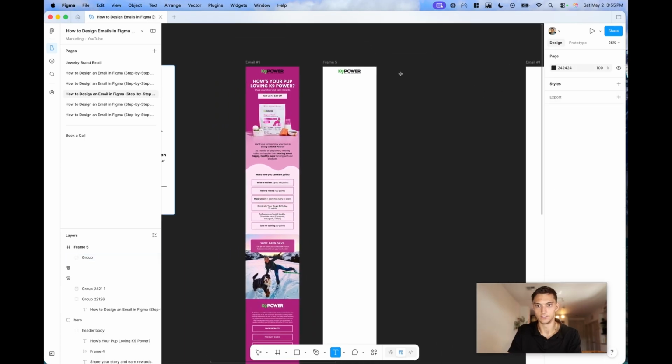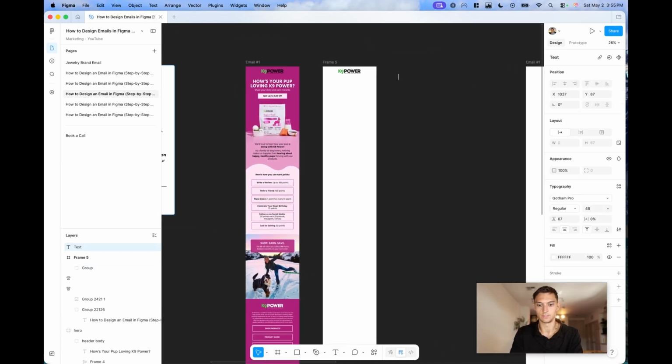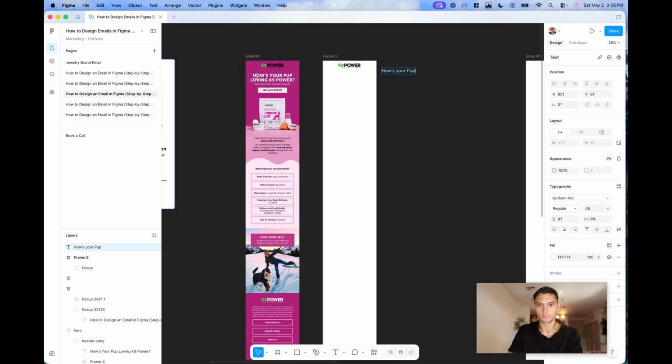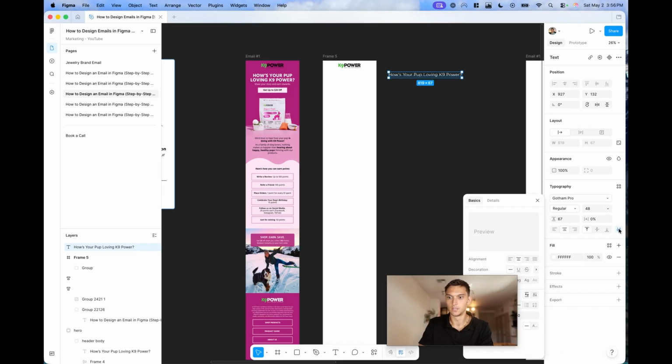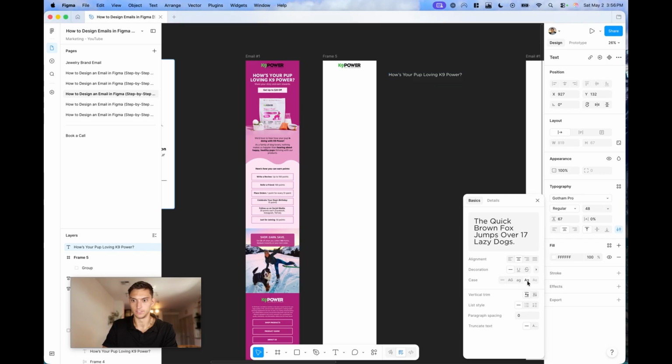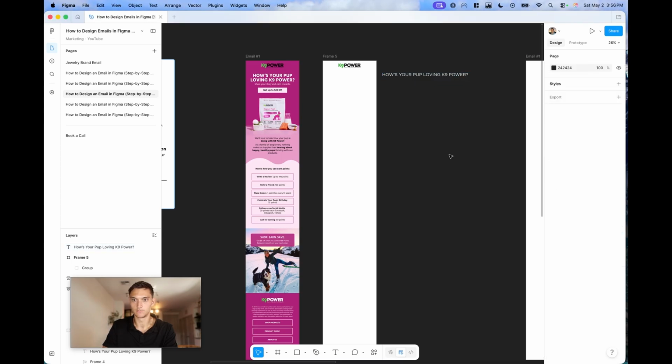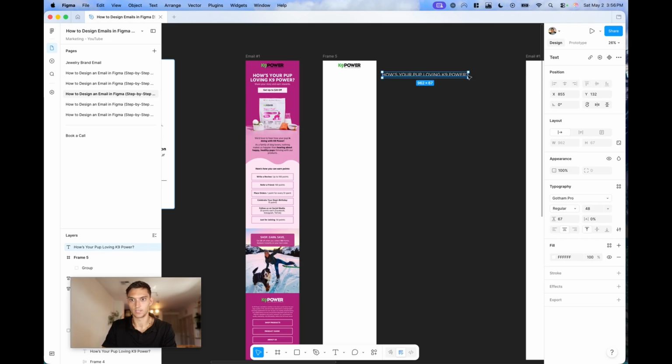So you can hit T on your keyboard and you can start typing. So how's your pup, loving canine power in this case. So we can grab that copy, plug it in right there. What you can do is if you want to make it all capital, you can just go under here and then we can capitalize it using this little button right there. There we are. And then we can kind of space it out nicely.